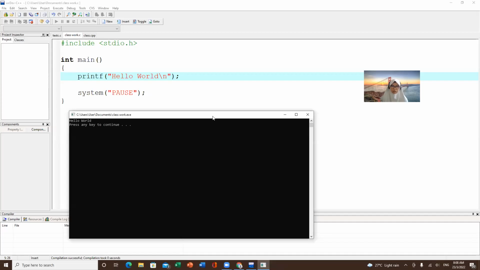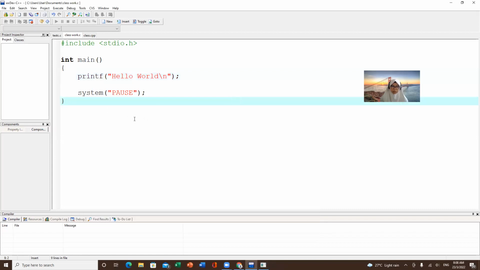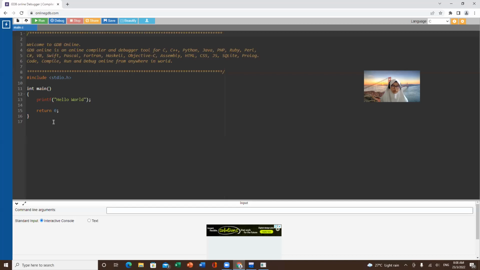Okay, so that's the only difference. And you can see that in Dev C++, we have system pause right here, the statement right here, system pause. But in this one, in the online version, we just have return 0. This is the return value. There's nothing to return. So that's why it says return 0.